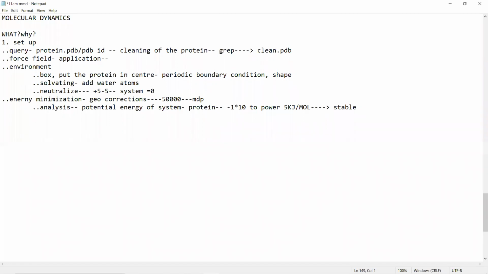Now we are done with the energy minimization. This is a prerequisite to undergo the first important step in simulation. Now we will be going for equilibration. It is very important to achieve equilibration. Why? Because that is how the natural states are. So we will be going for equilibration.